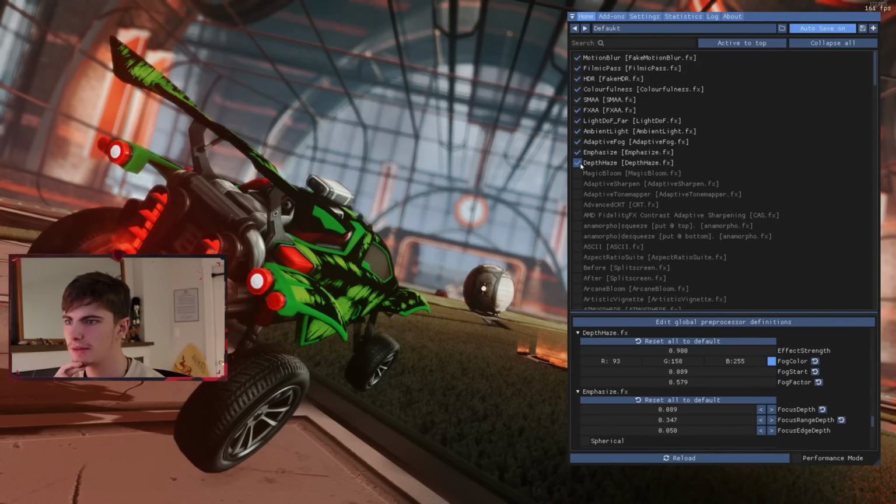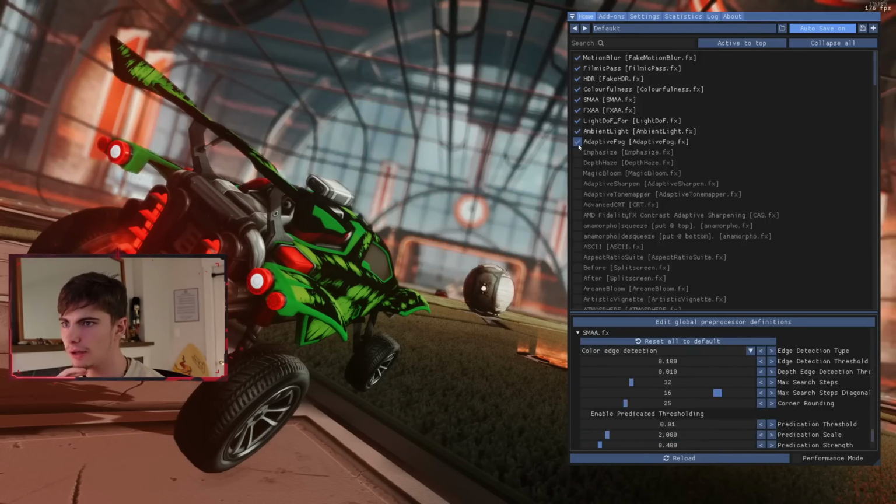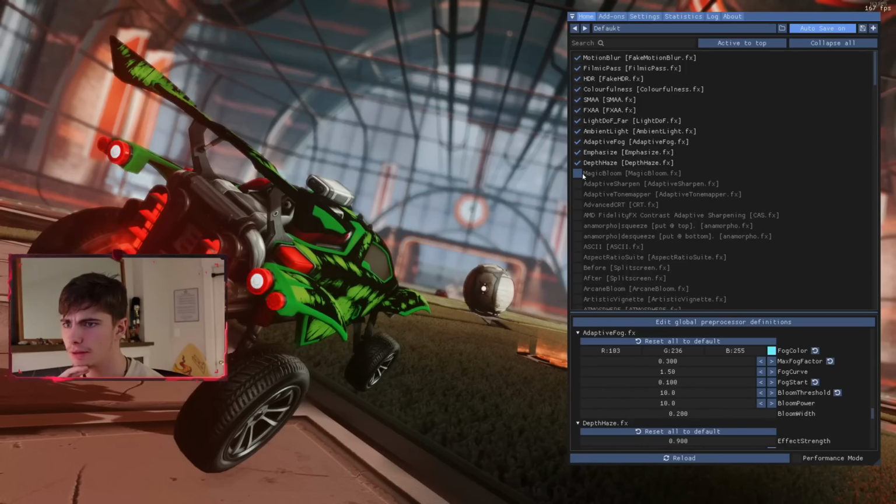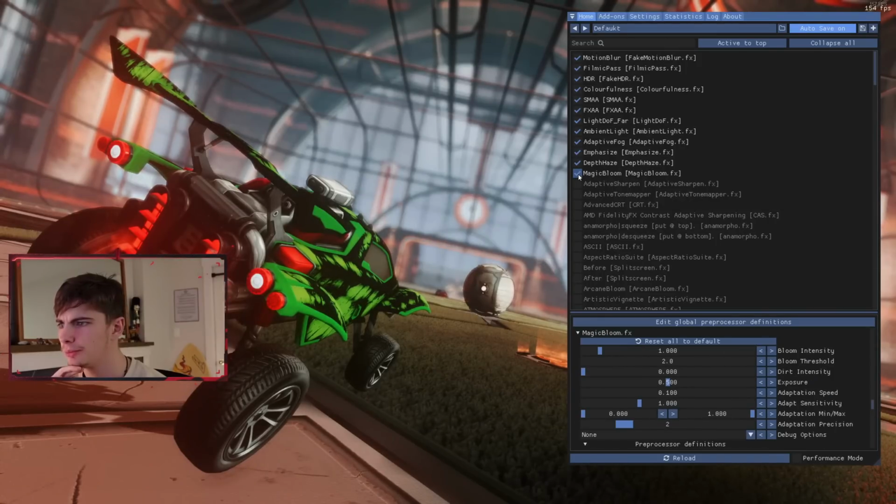Same with Depth Haze. Depth Haze is almost like Adaptive Fog. If I turn these all off, you can see Depth Haze. It adds haze in the depth. Pretty axiomatic. That's a new word for me. Learned that the other day. Now, Magic Bloom kind of increases the brightness and bloom of the entire picture.